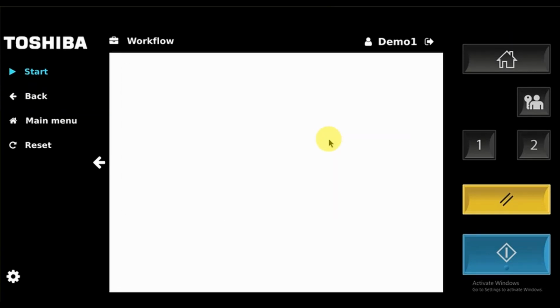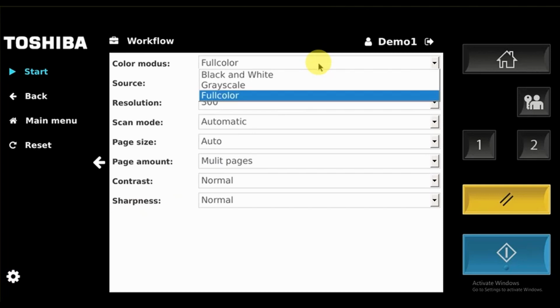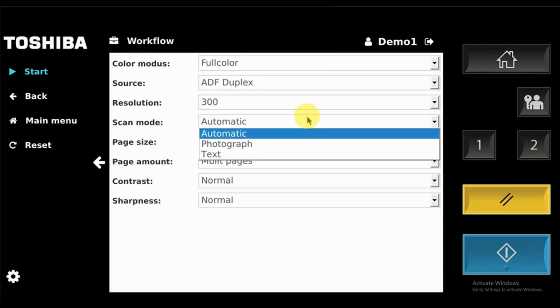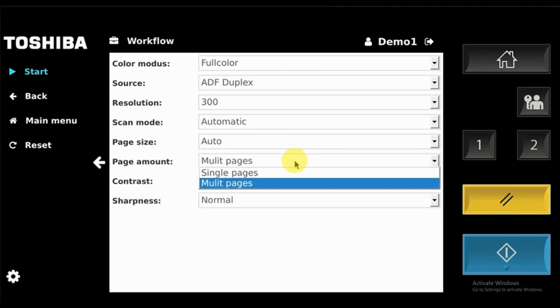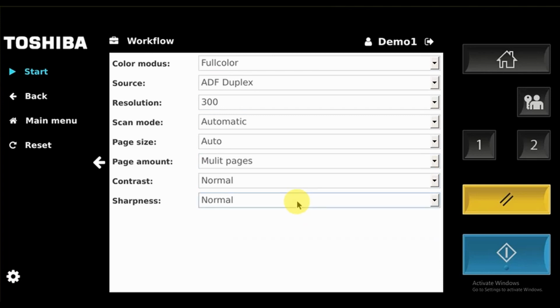Okay, so once we've selected a workflow, we're now actually able to change some of the scan settings. To access the scan settings, we click on the cog at the bottom left of the screen, and from here we can change settings like the color mode, where the original is going to be scanned. We can change the resolution, the scan mode, the page size, if it's going to be multiple or single page file, contrast, and the sharpness settings.